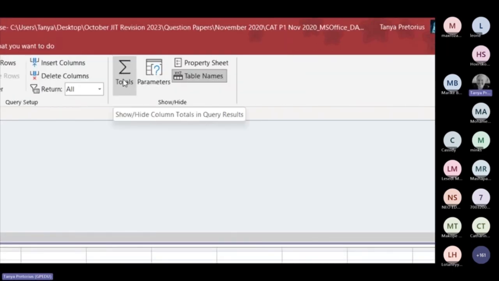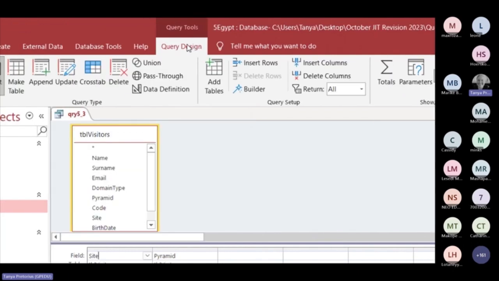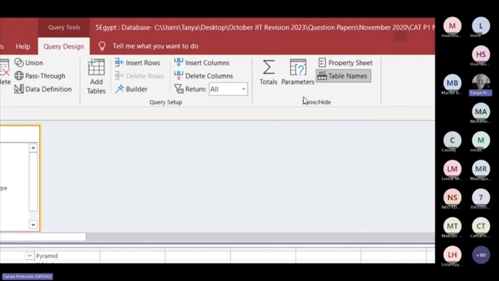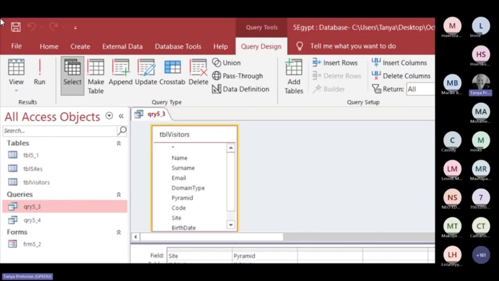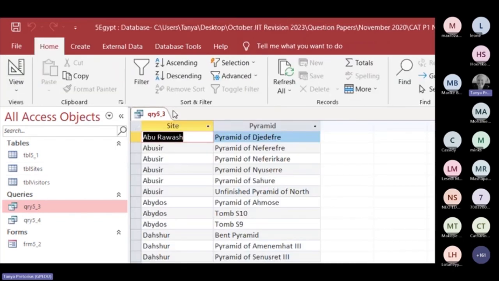I'm in my query design, and towards the end where there's the show/hide section, I'm going to click on Totals. The moment I do that, you will see that a new row appears in my query, known as Total. It then says Group By. So I just want to display the information.